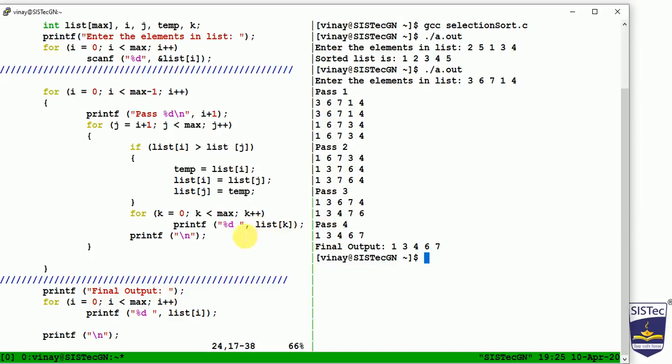So we can demonstrate the selection sort using this approach. Thanks for watching. In the coming lecture I will demonstrate the output of the program of another sorting algorithm and searching algorithm.